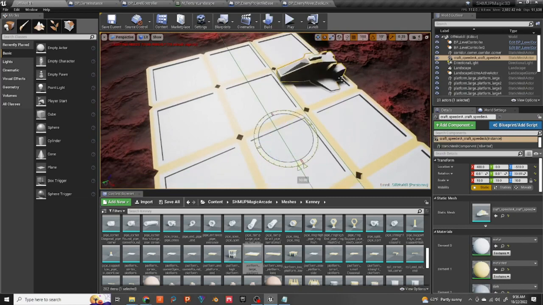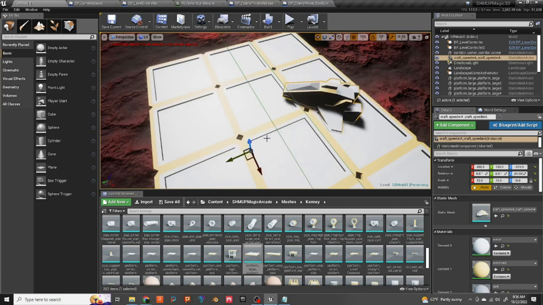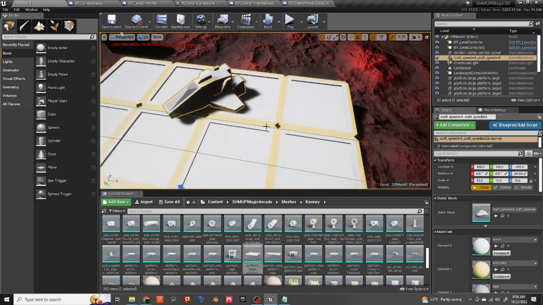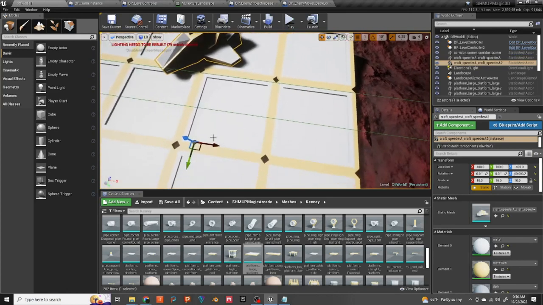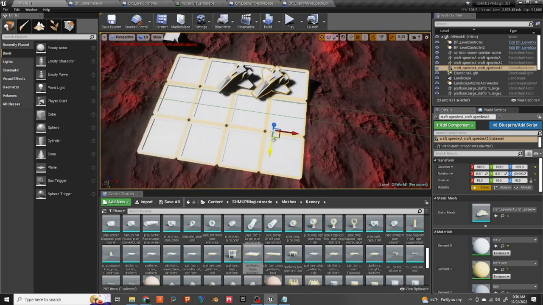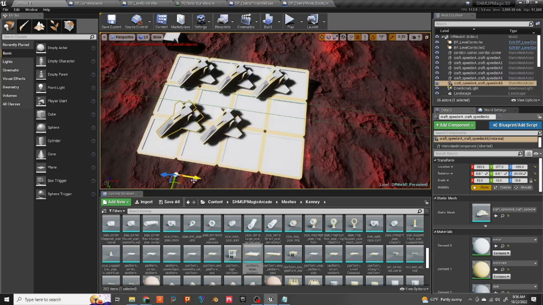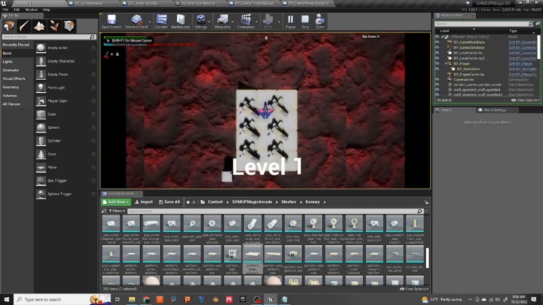Hit the space bar if you want to change the transform. And no, I don't like the way that does that. That could look like some enemy ships, just waiting for you. Anyway, you get the idea.